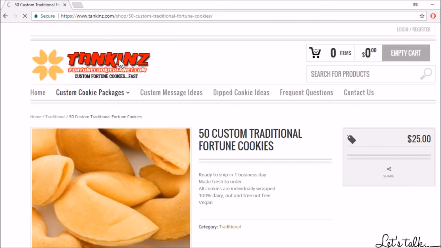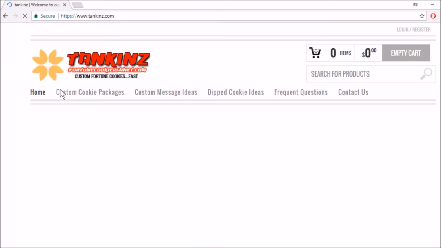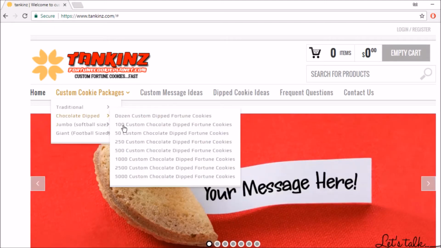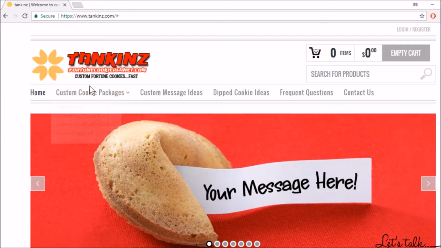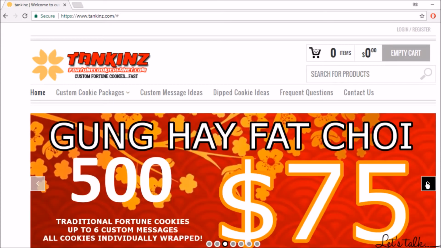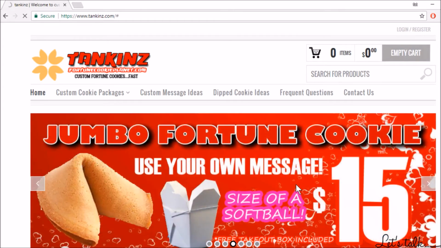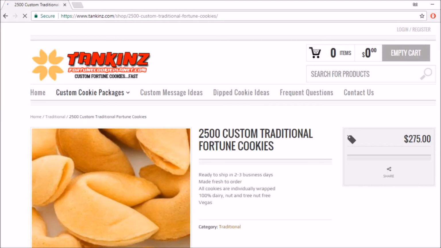Now, there's a couple of different ways to browse the packages on our website. On the home page here, we have the navigation bar and the custom cookie packages. You can choose your kind of cookie you want and the package size. We also have a banner slideshow running here on the page, and we update this depending on season. Right now it's Chinese New Year season, so we have a special right now for 2,500 fortune cookies for $275. With any of these specials on the banner, you can click directly on them and it'll take you to the actual order form page for that specific special.